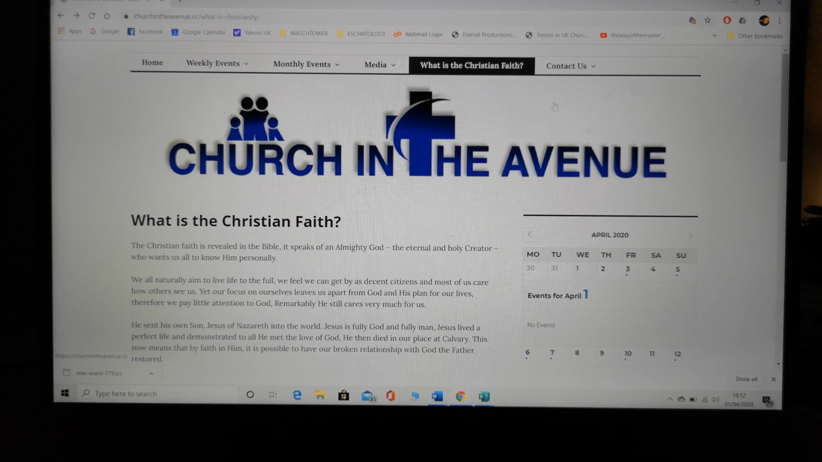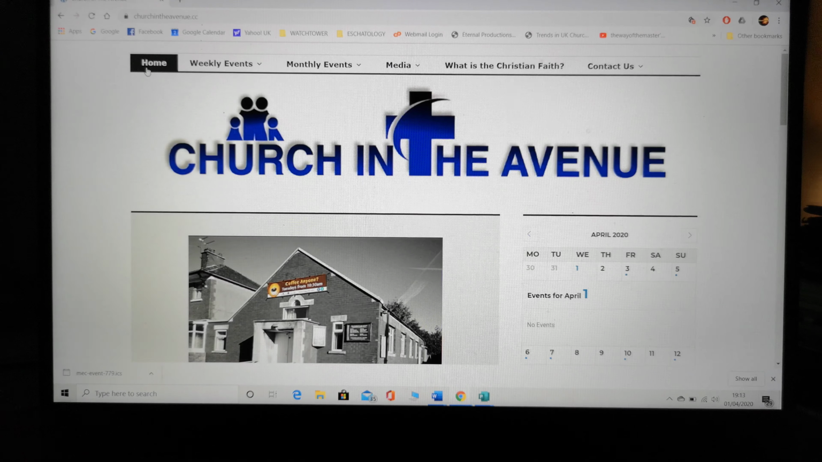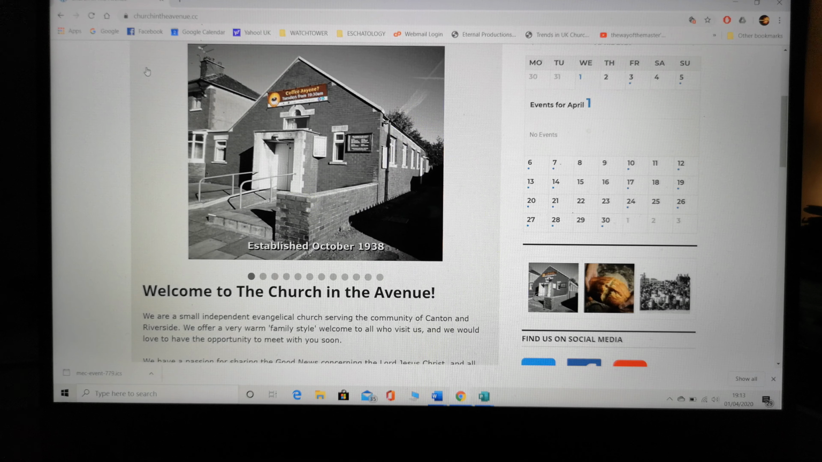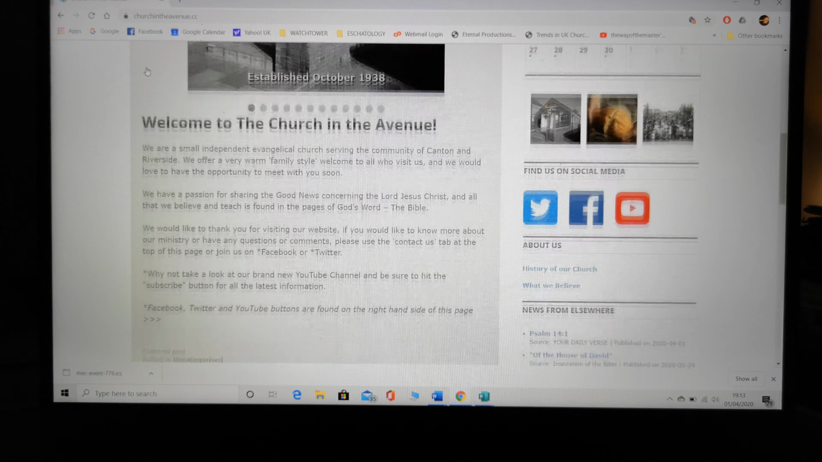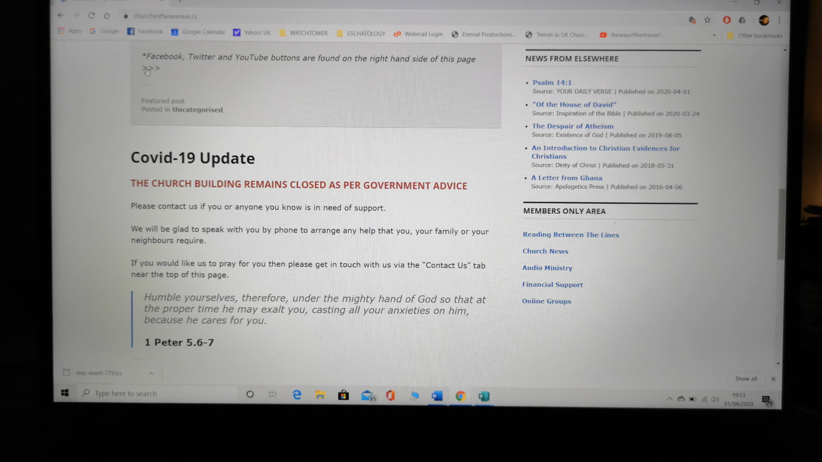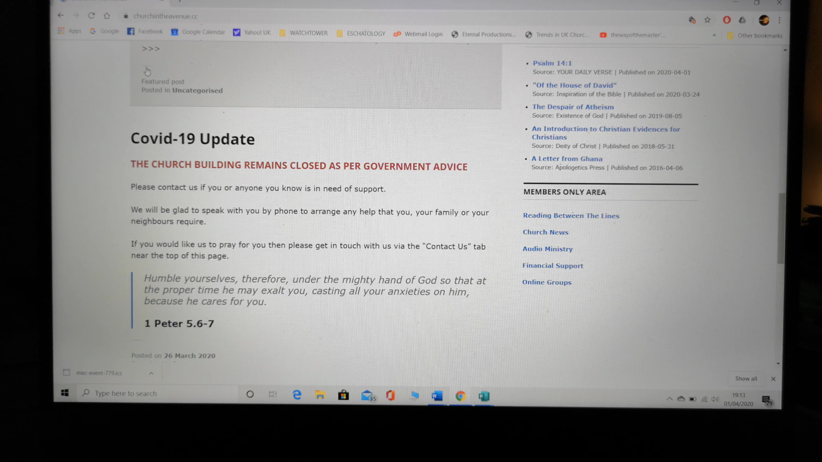Now, as I finish, going back to home, we've got our home page here, and if you scroll down beyond the images that we saw earlier on, we have the introduction there. We've also got the message about the COVID-19 update, explaining that if you need any help, then do be in touch with us at the moment and let us know.